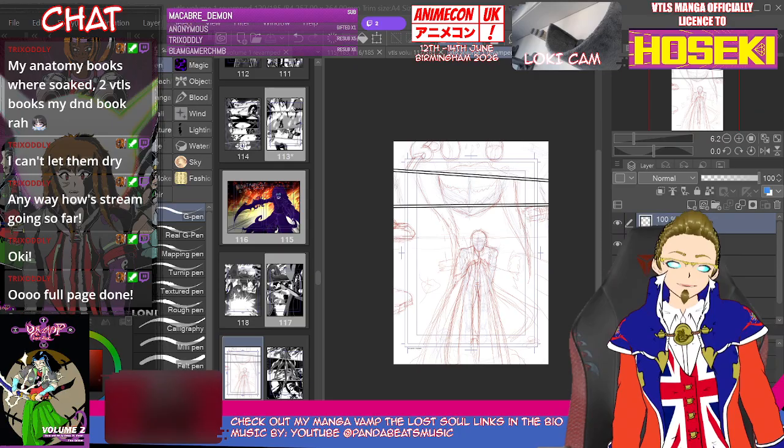Actually, I'll show you what I've done. Where are you? 117, not that. 118. No, is it 119? 119. So I got the page done. This is the page finished. Really happy with the way this turned out. Super happy. But yeah, as you can see here, I'm just doing the original page 51.